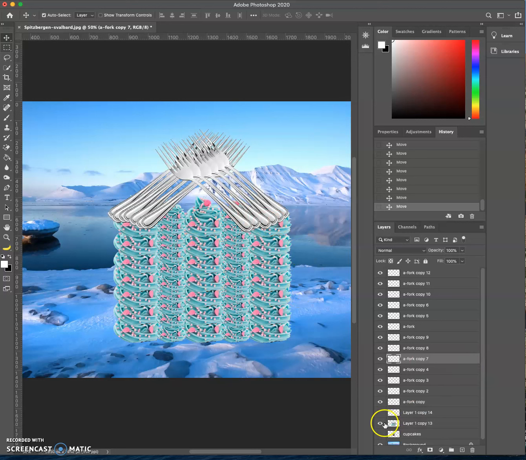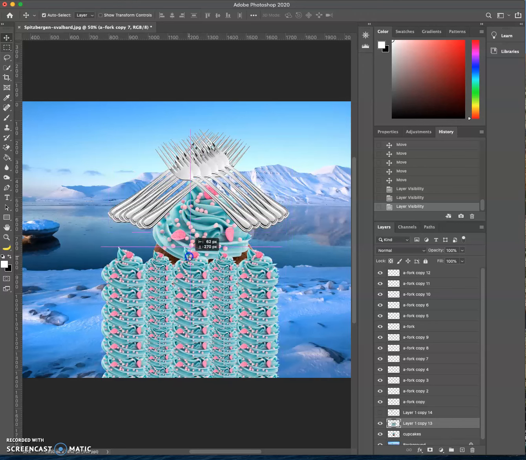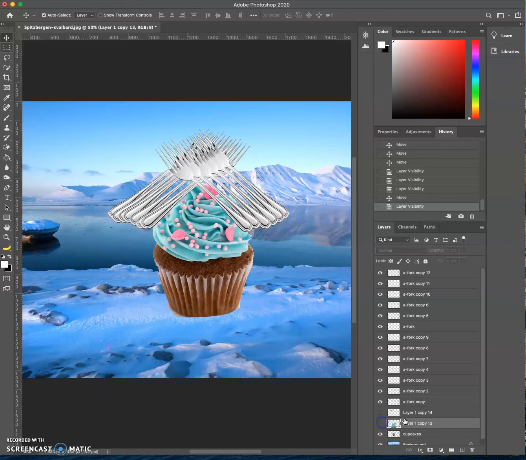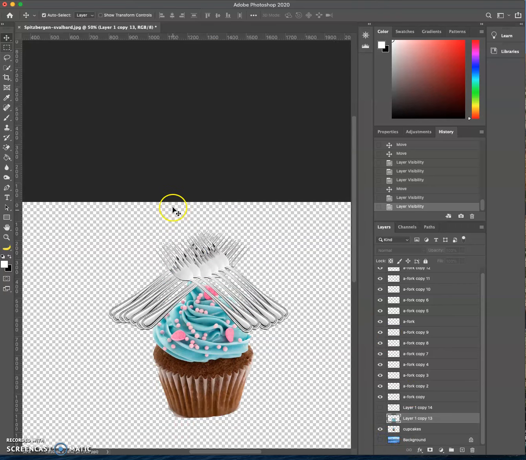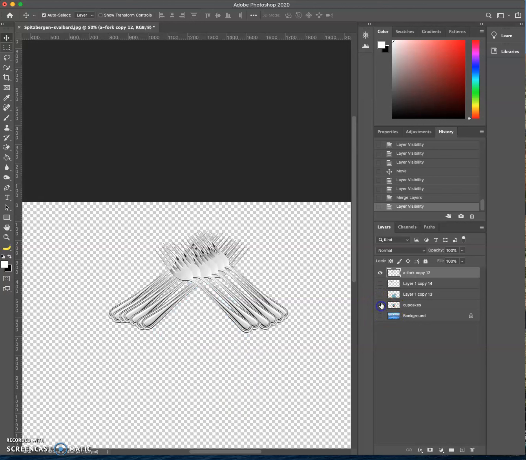So I did save that one cupcake, and the reason I did that, where's that cupcake? There, because I wanted to put it back there. Oh no, that's not that one. Let me put the forks all together here real quick, because I know those are going to stay. All right, so select them all by doing the Move tool, drawing a box, and then do Command E to merge them all again. All right, so get rid of that one.